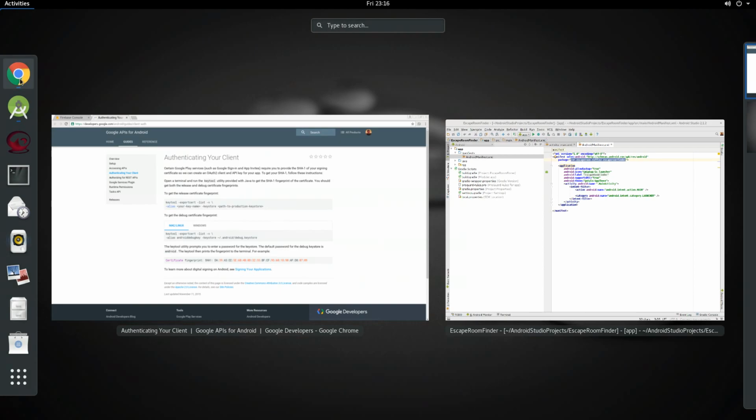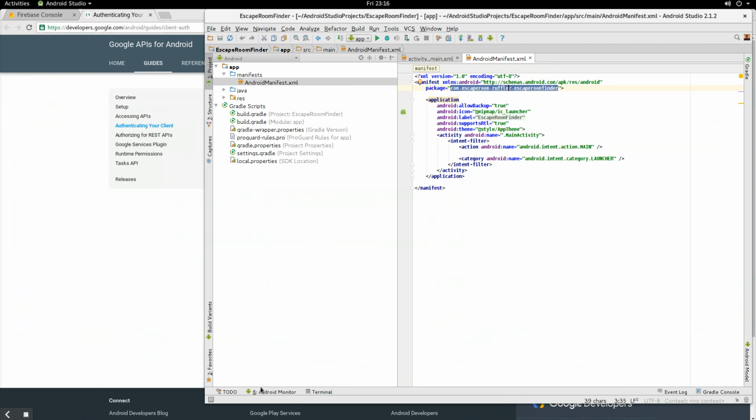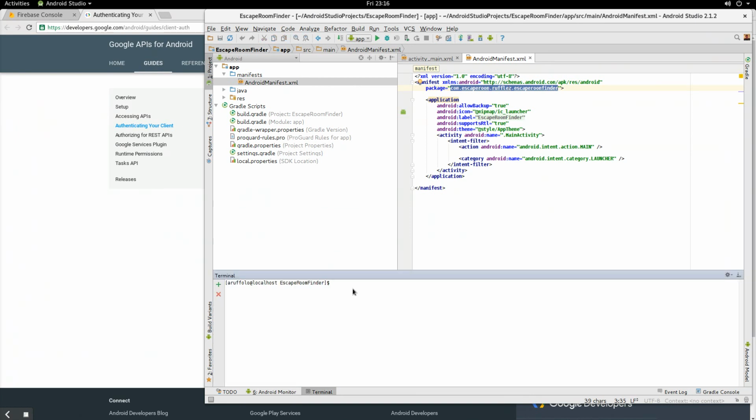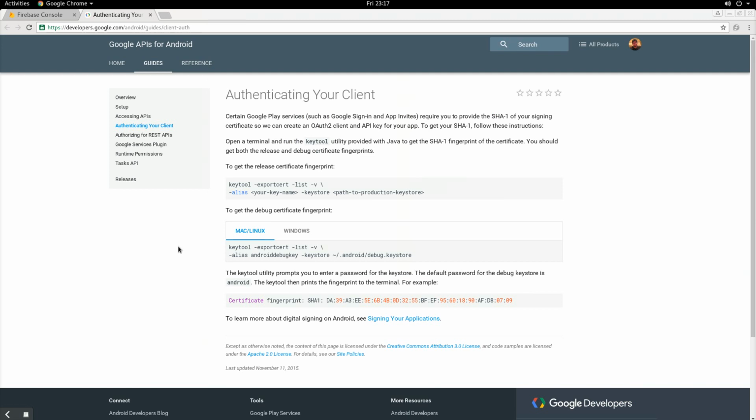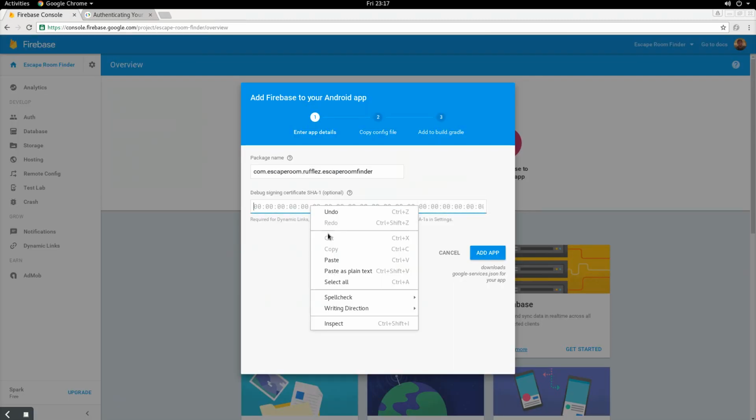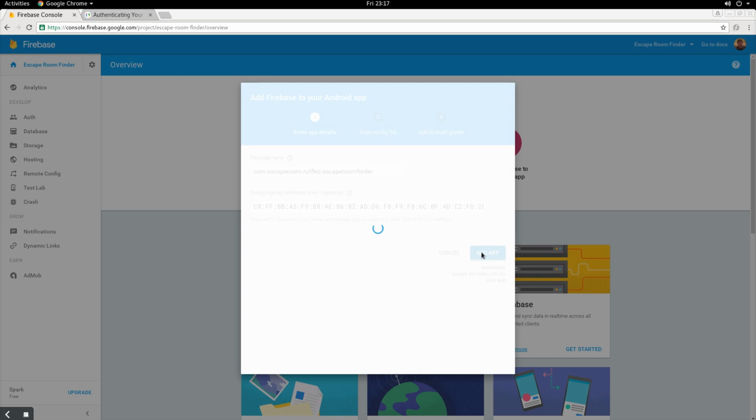So we're going to go back into Android Studio, open up our terminal, and paste our code that we just did. Like I said, this isn't going to be my own personal signing key. This is going to be the default debug one. So we're going to hit enter, and your password for the default one is always going to be Android. Then we just copy this right here, go back into our Firebase console, paste that and add app.